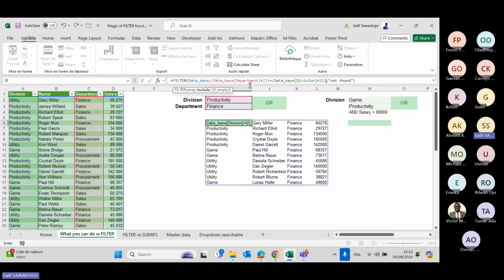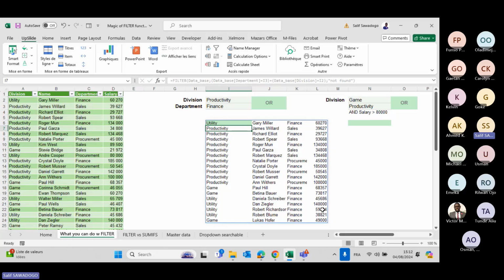So we have the two arguments. At the same time, the people that work in finance or the people that work in division. So I can press enter, and you can see that we have at the same time finance and productivity here. So that is the way we can combine the two searches, so the filter function can return what we're looking for.